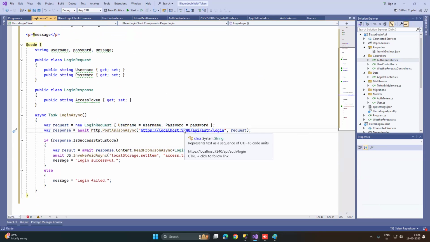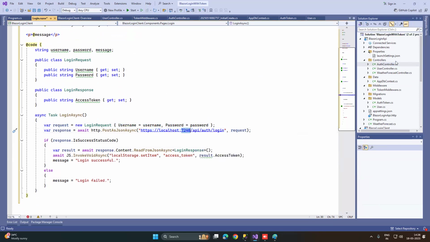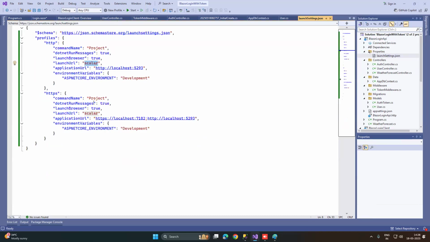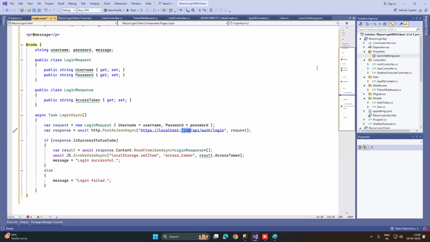Now this is my code, so definitely this port number isn't the same as yours. So I quickly have to go into your code and see what the API's port number was, which in this case is 5293. I'm sorry, this one, 7182, because we are using the HTTPS version of it. So this has to be 7182. All good. So this is 7182 getting called. So we are calling this login endpoint. It will be giving me a response.